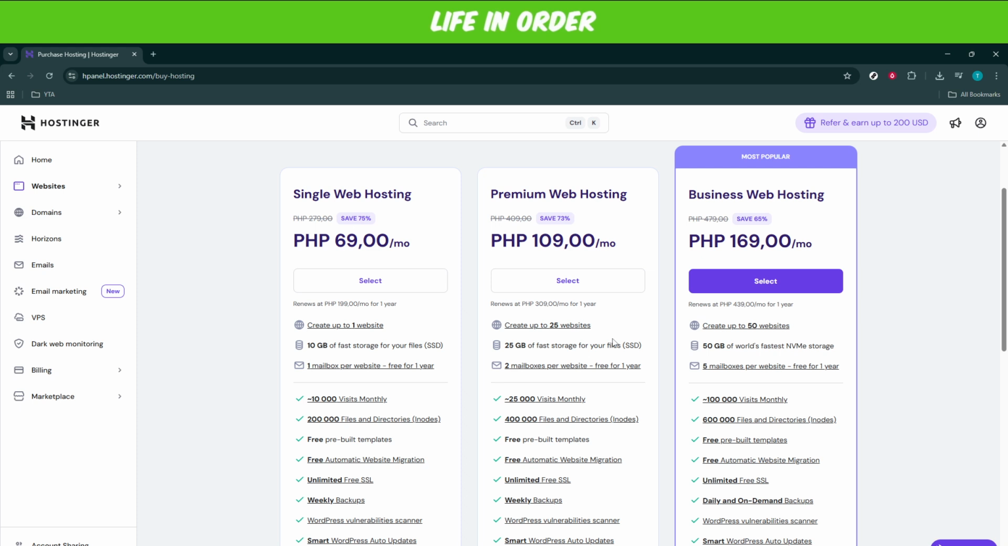We'll start with the Single Web Hosting option. This plan is ideal for individuals or small businesses looking to host a single website without a lot of traffic or storage demands. It's a simple and cost-effective solution that includes just what you need to get your site up and running smoothly. Next, consider the Premium Web Hosting plan.